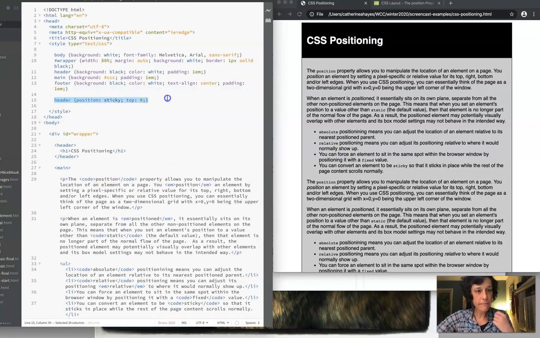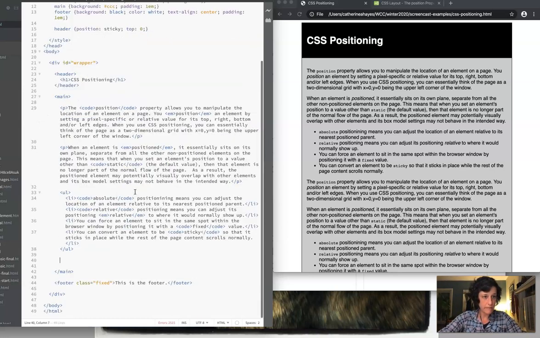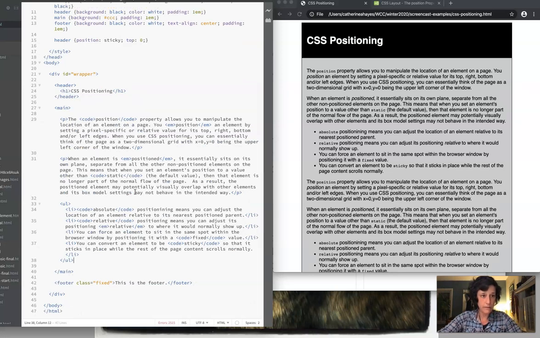Okay, so that's sticky, and then the last thing I want to show, actually let me get rid of the extra content. The last thing I want to show is fixed.